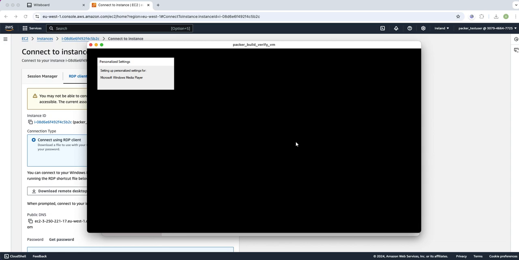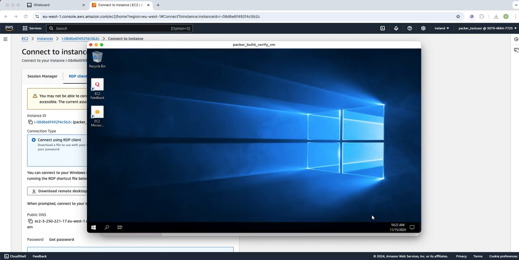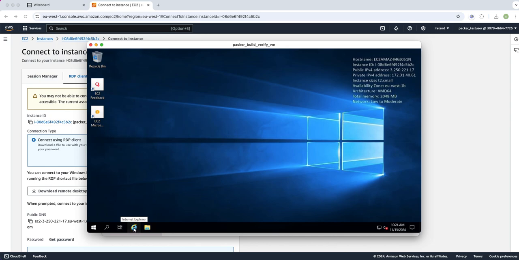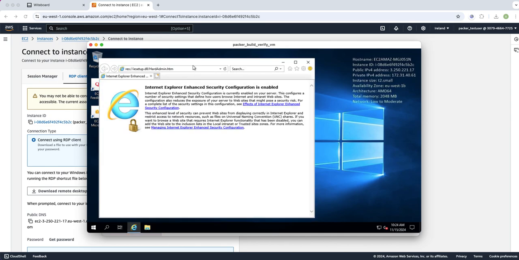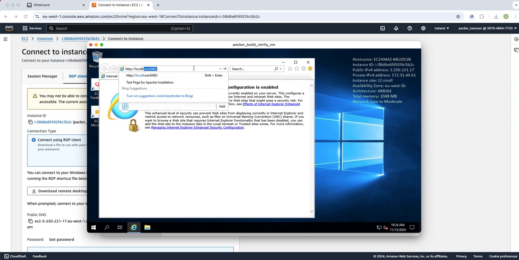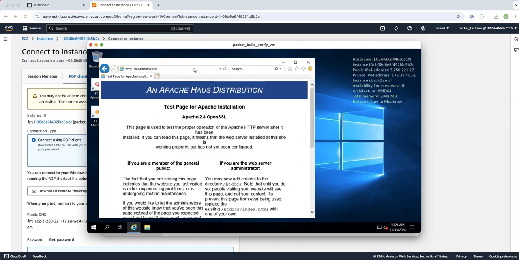So now you can see Windows is doing some personalization settings. Within a few seconds, Windows will be available to test the Apache. Now I will open the browser here to test if the Apache is up and running. I will use the command http://localhost:8080. Yes, so now the Apache is up and running.